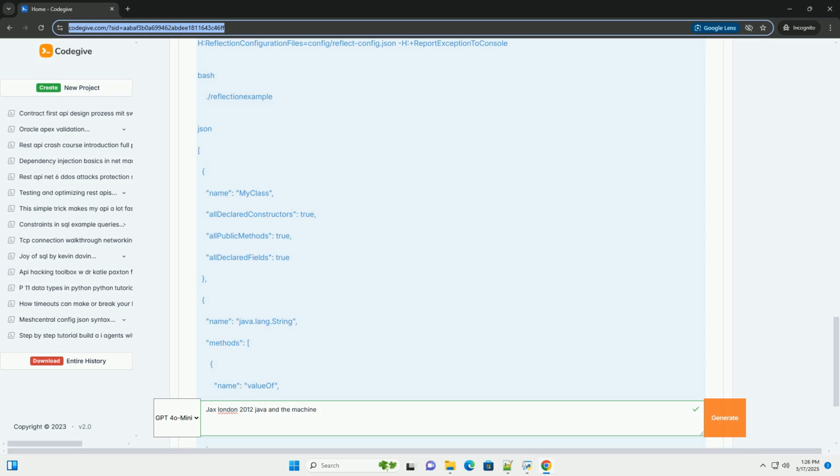Limited dynamic capabilities. AOT compilation works best when the application's behavior is relatively static. Highly dynamic applications with extensive reflection or dynamic class loading might be challenging to compile to native images. Third-party libraries. Not all third-party libraries are fully compatible with AOT compilation. Some libraries might rely on dynamic features that require special configuration or modifications.